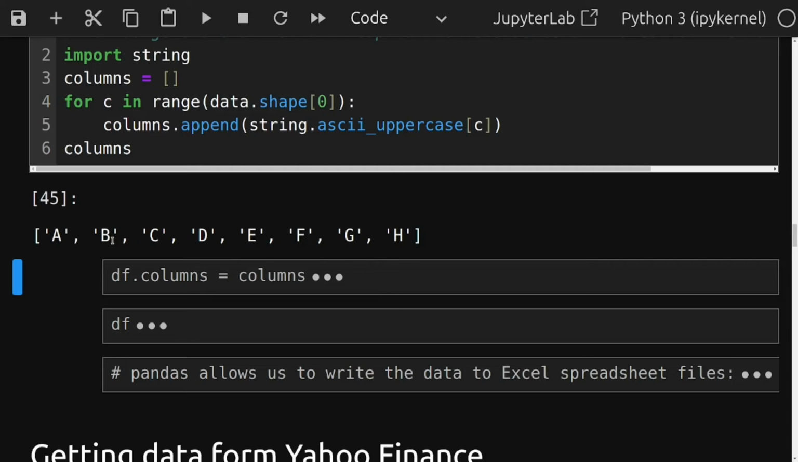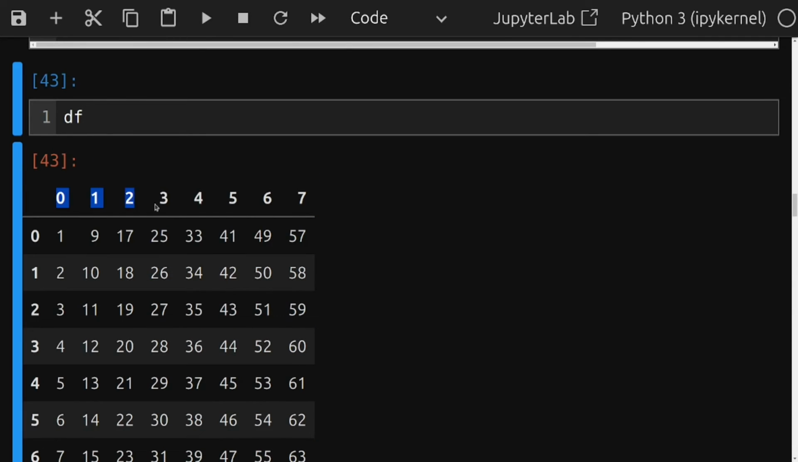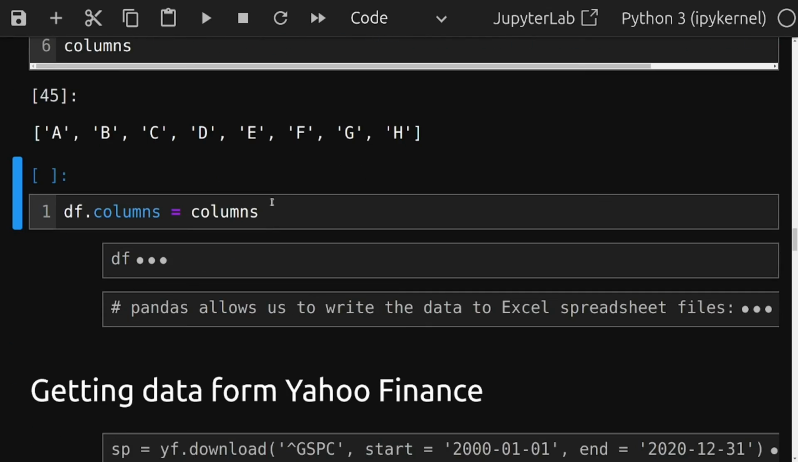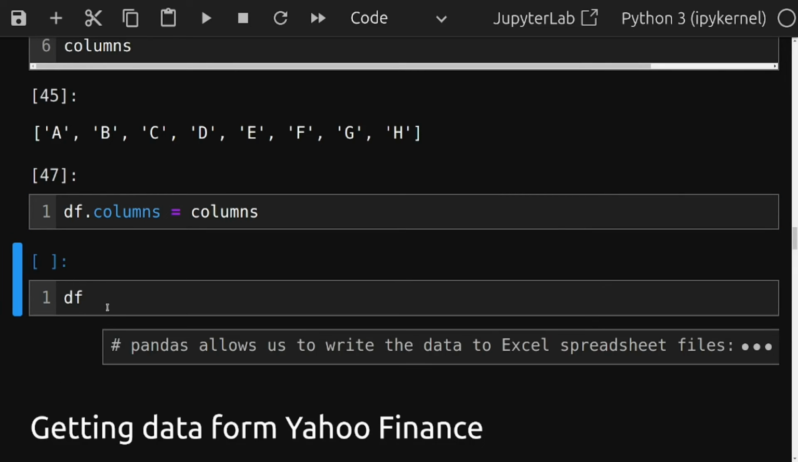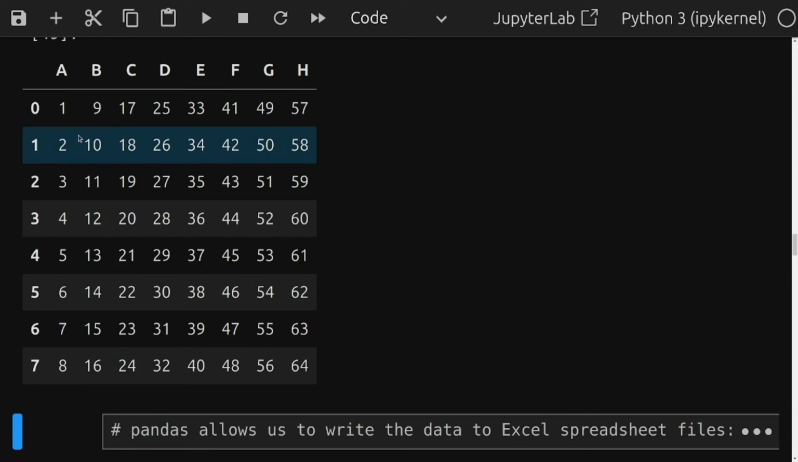Right? So now this data frame has no column names, so we will write the columns as A, B, C, D, E, F, G, H. That means we assign the columns of the data frame by the columns list. So now we can see what the new data frame will be. It looks like this one.